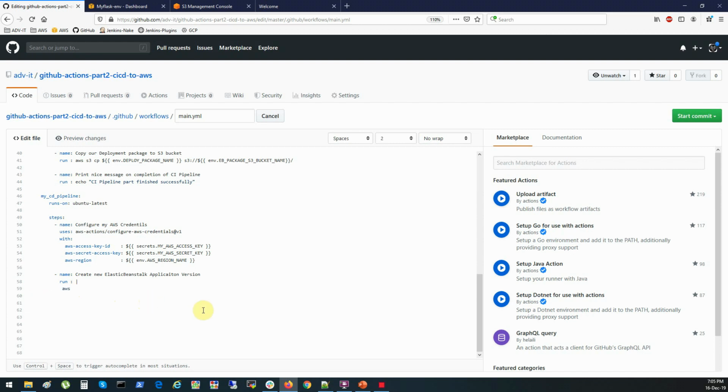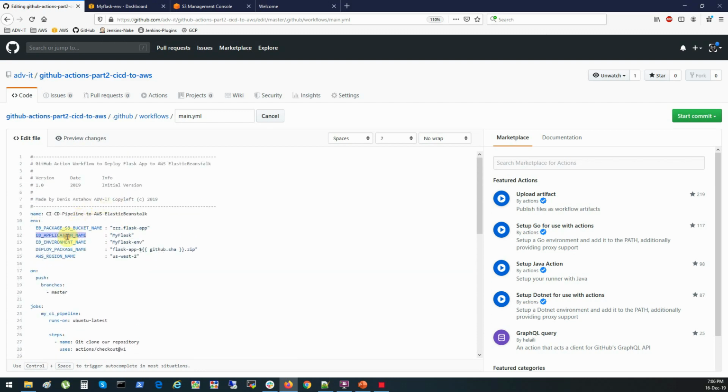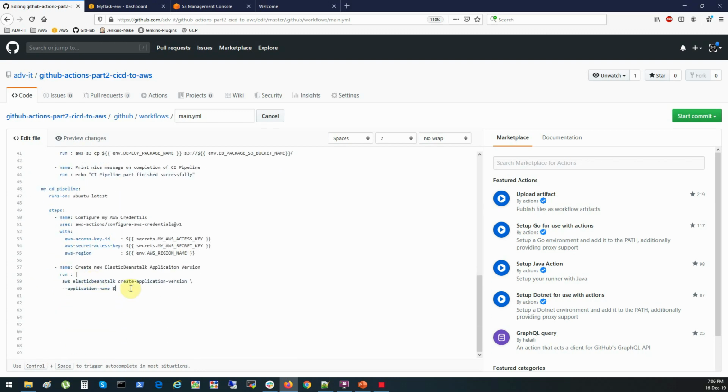aws elasticbeanstalk create-application-version, with a backslash, and the parameters. Application name: we have everything here, the EB application name. Yes, it's env dot.